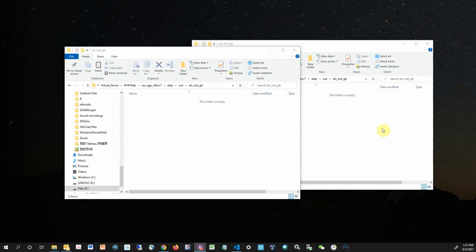The reason I put it in this do-not-get folder is because later I'm going to run real EGP files, and some of them are confidential. I don't want to publish them on GitHub. But for now it is okay, because the source file that I'm going to use is actually a sample file. It is not a real project.